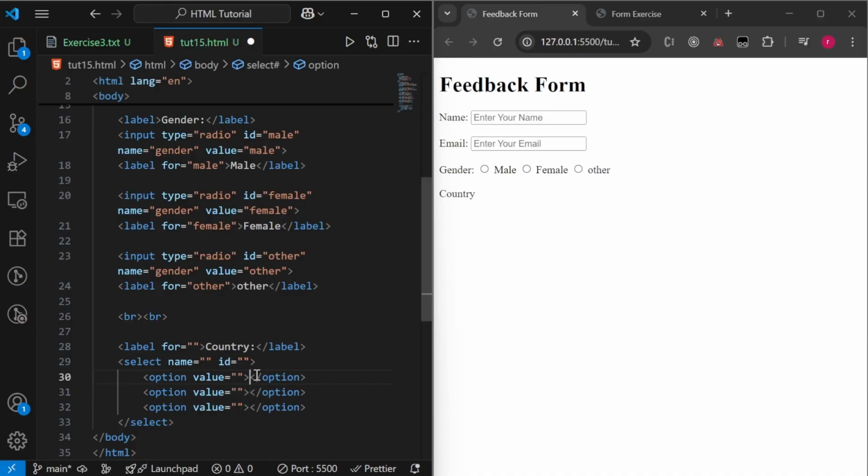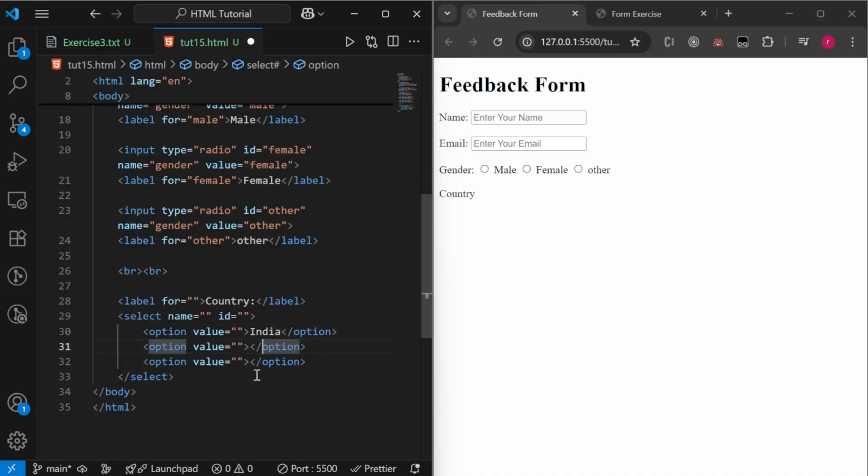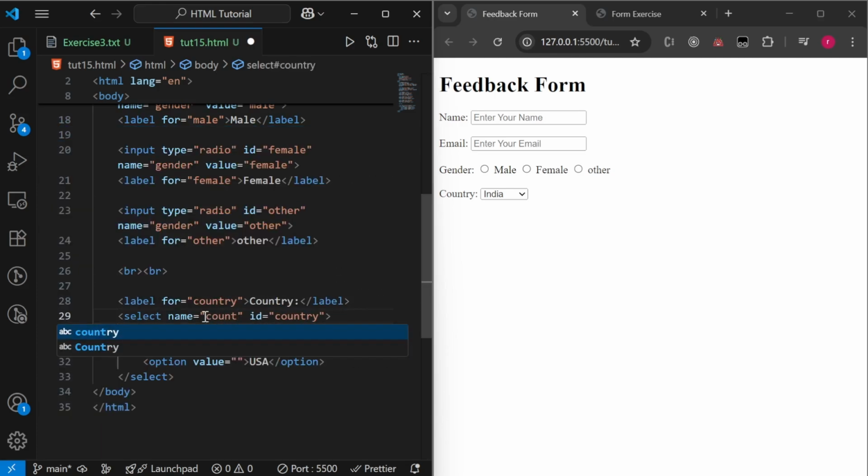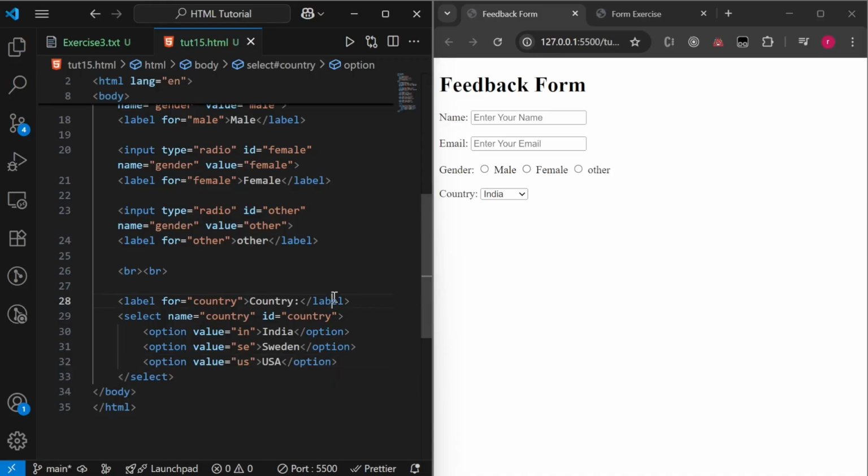The first option should say India, then next one we will write Sweden, and then next one I will write USA. Let's update the attributes accordingly. So for here we will say country, and the same will go in the ID part also, and the name should be country, and the value should be the codes or like the full name of the country you can give. Okay, so I'm giving IN, SE, and then US, saving this much. Okay, so now our drop down is also ready.